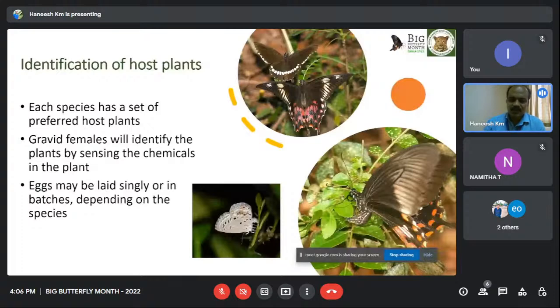Sometimes some butterflies will lay single eggs. Some of them may lay a batch of eggs.